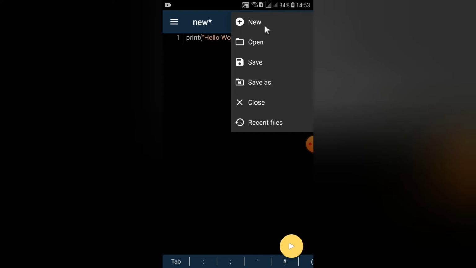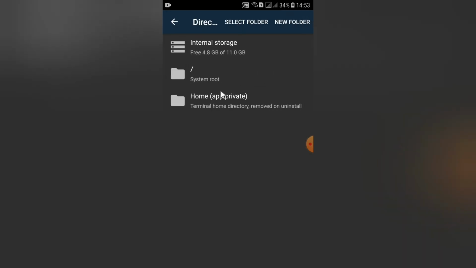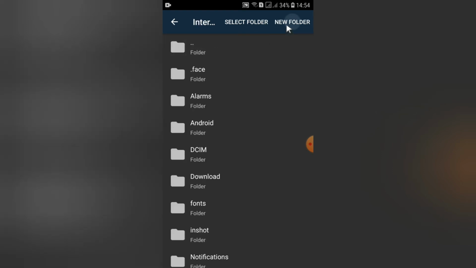Then guys, lastly, if you want to save this program, you have to click on this folder tools. Now here you can see save as. So first time you have to click on save as. You can go to internal store. So I'm going to go to internal store, and here you can create a new folder.